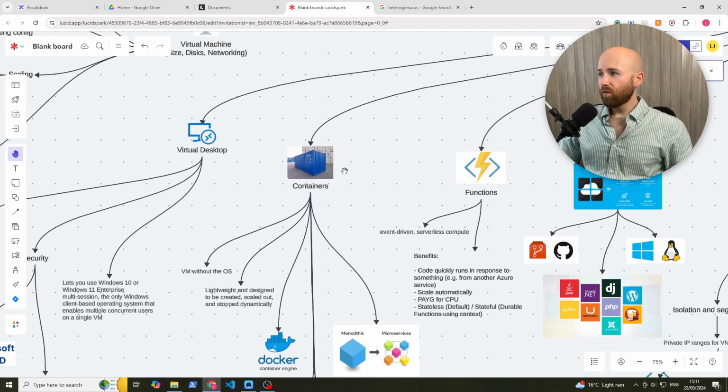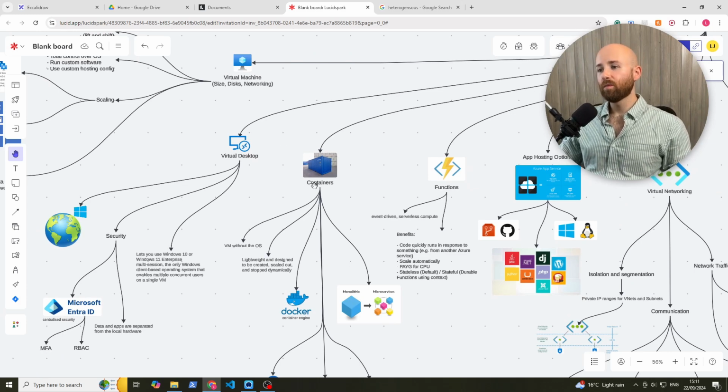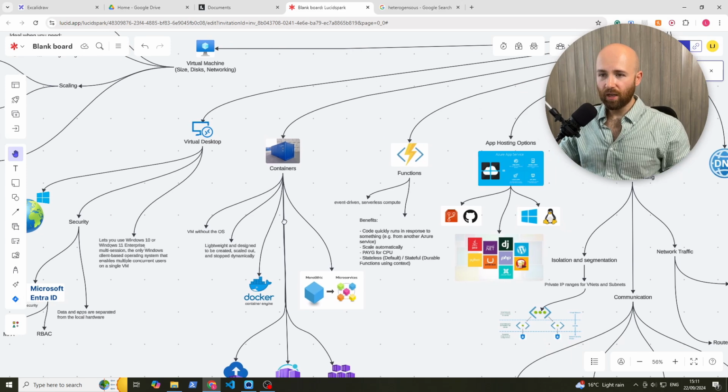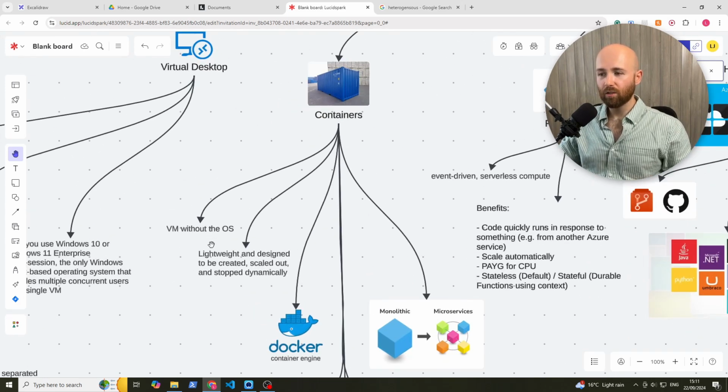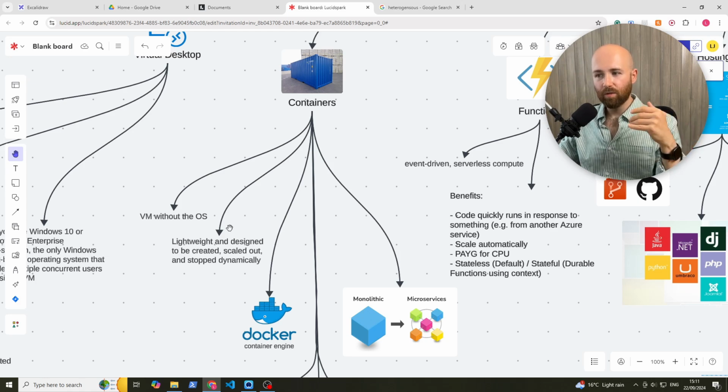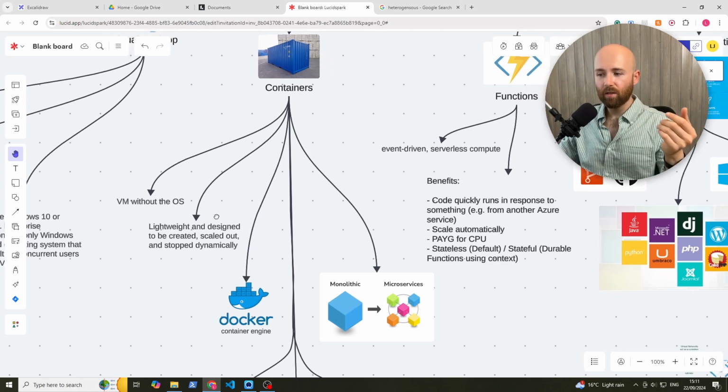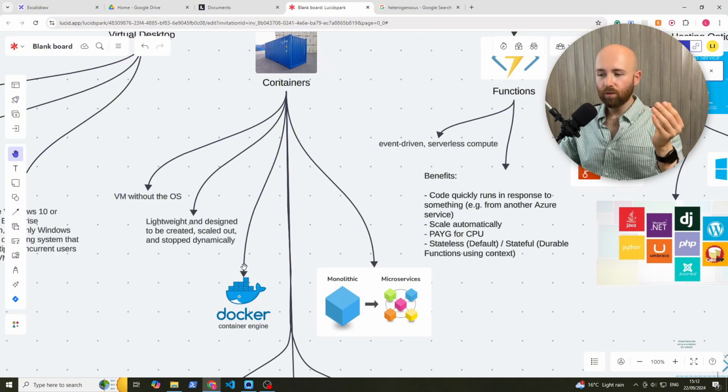Now, next up, a bit more of an abstraction from machines, we have containers. Now, you can think of containers as a virtual machine without the operating system. That means it's lightweight and designed to be created, scaled out, and stopped dynamically. One of the most popular container engines is Docker. Now, this is generally used to move something or to create a microservices architecture. Now, a monolithic architecture is one big app, for example. A microservices architecture is when you would have different containers or different apps running different things, such that they can be updated independently or changed, etc.